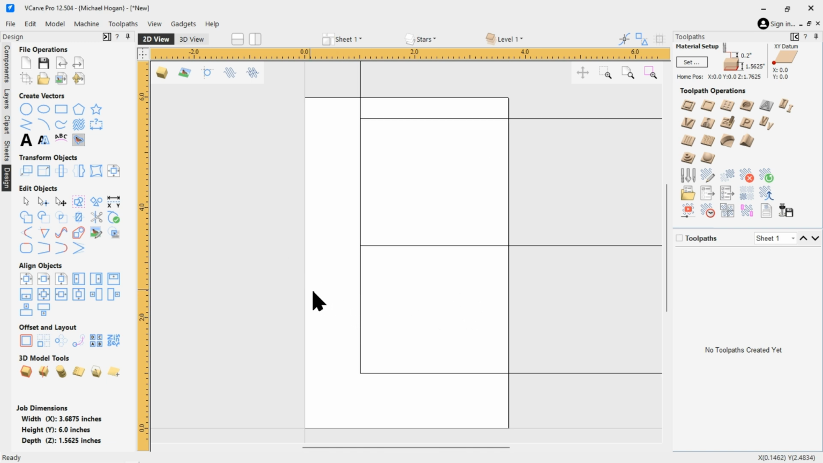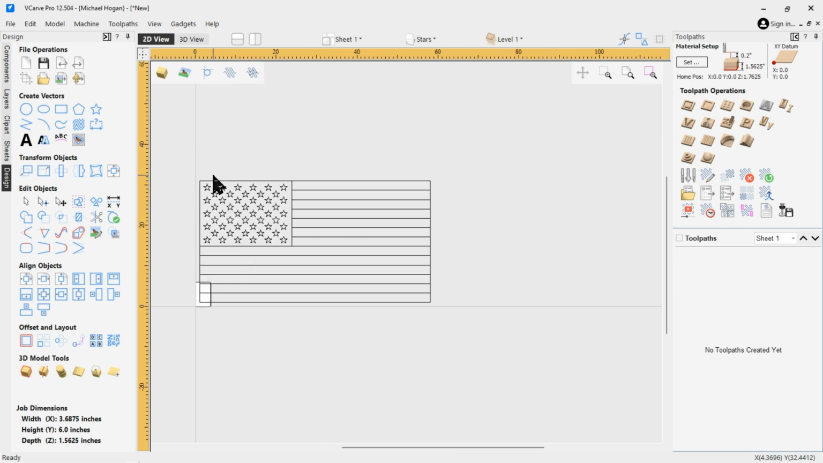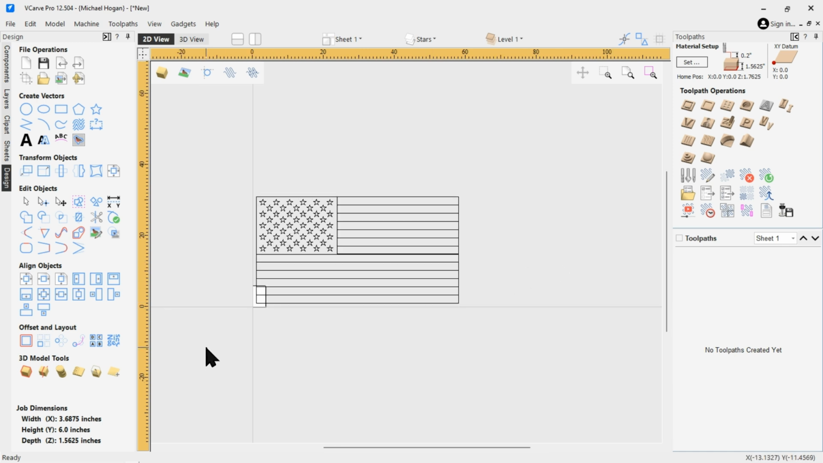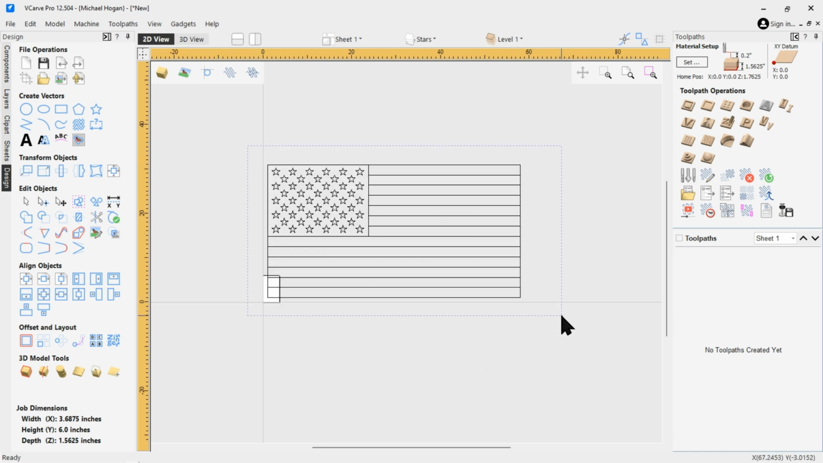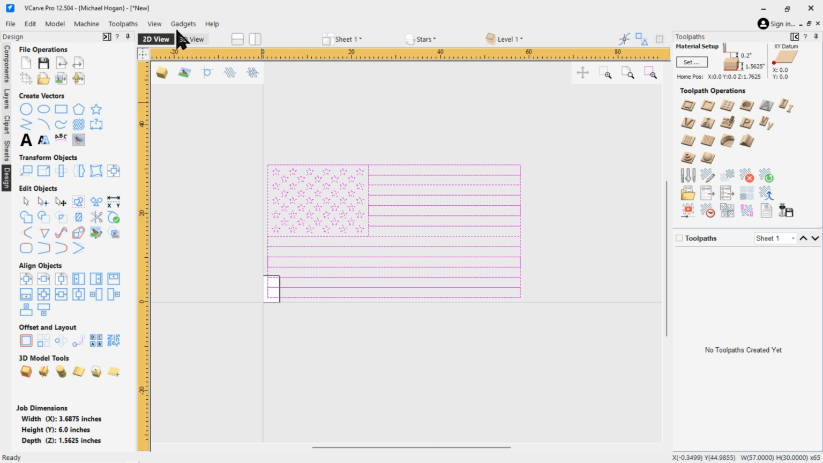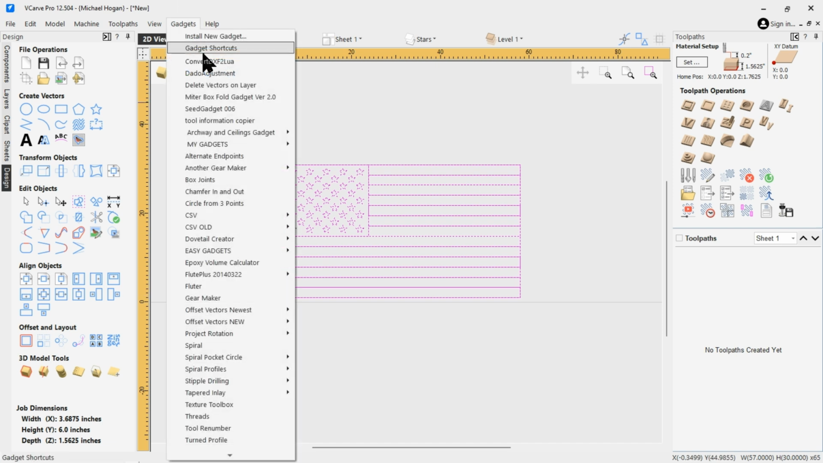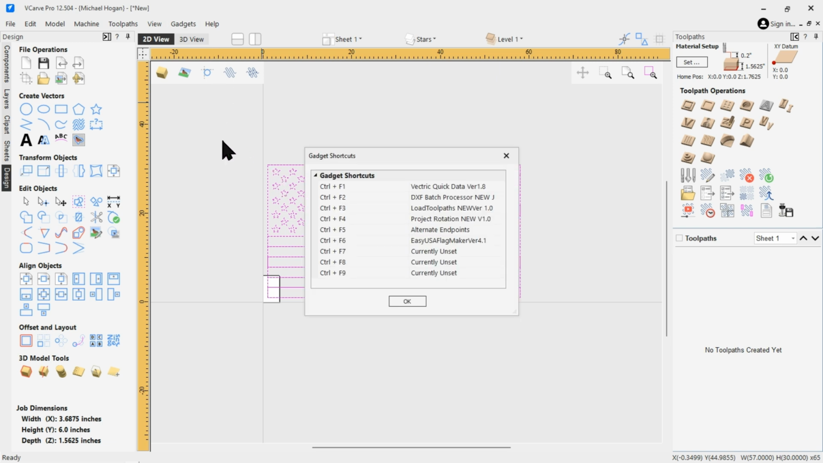And I'll show you another convenient feature here. It's put the flag in, got a small job project. We can reset that to the size of the flag, but rather than doing that right now, I'm just going to highlight the flag and I'm going to take a look because I don't remember exactly. It's good to have a little cheat sheet in front of you with all your shortcuts until you remember where they're at. Okay, I want the project rotation, which is Control F4.